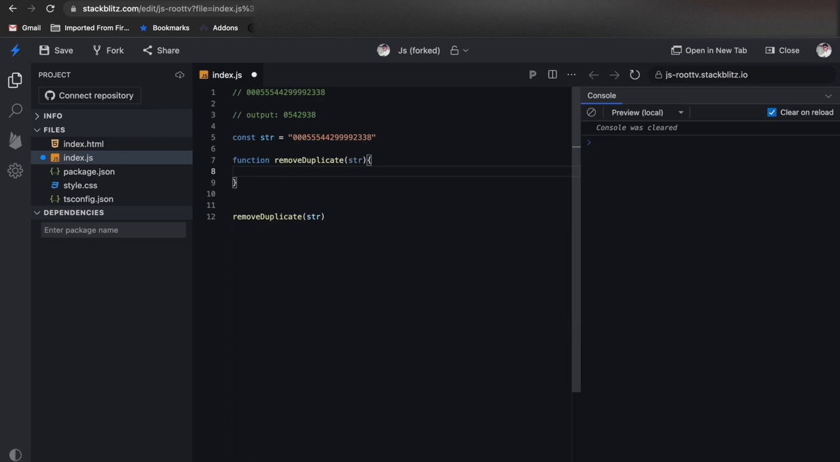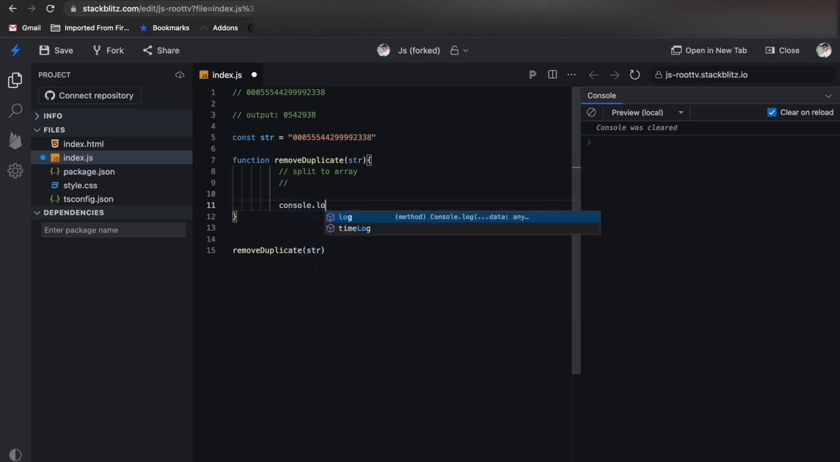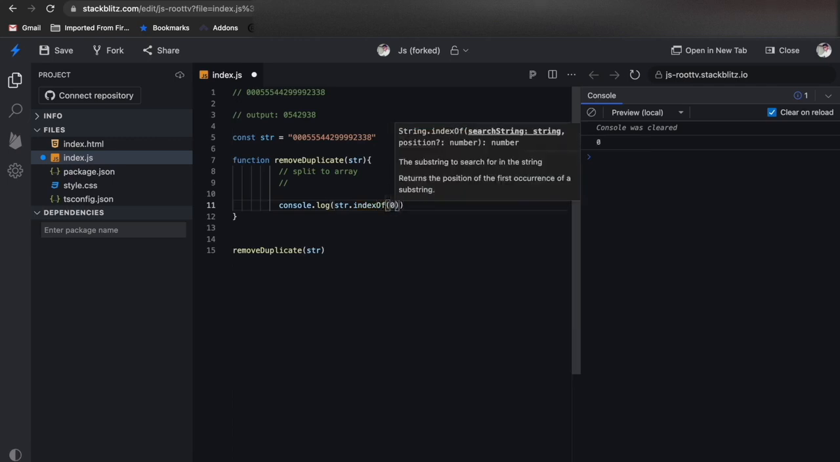What we can do is split it to an array. Then check the index and do the filter. Okay, next, what we can do is check the index of 0, 5.